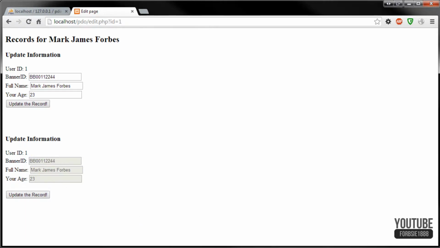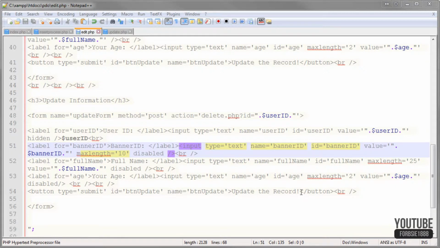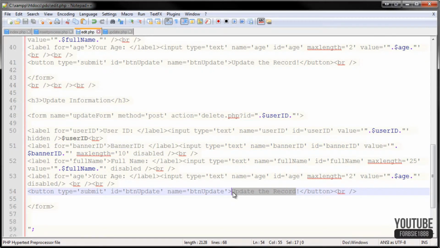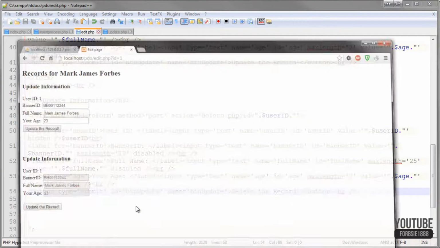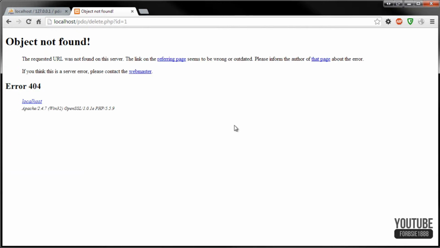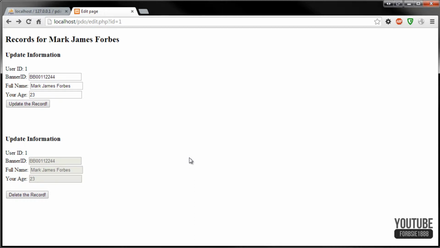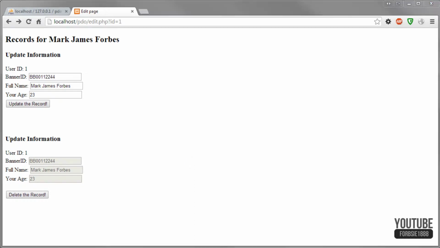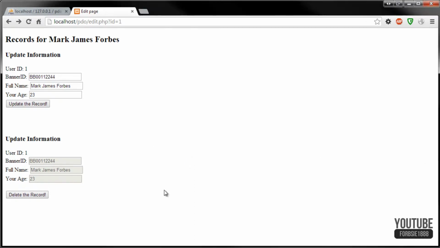Now we're going to edit this text and put delete the record. The reason we're doing this is that when we refresh and click that button, it's going to go to delete.php with ID equals 1. The purpose of this is that when we click the button, it deletes this full record from the database.